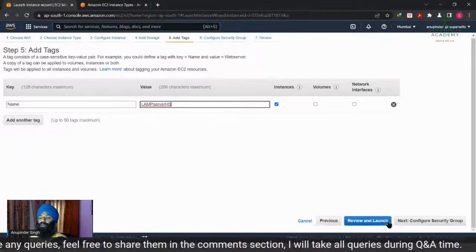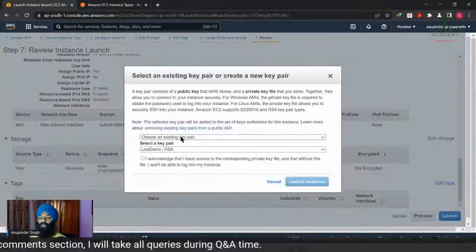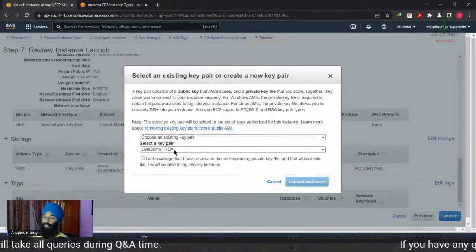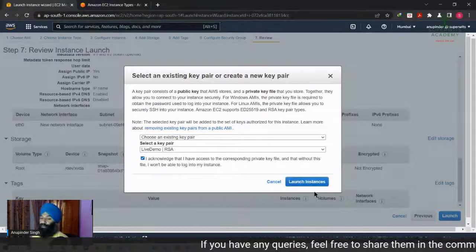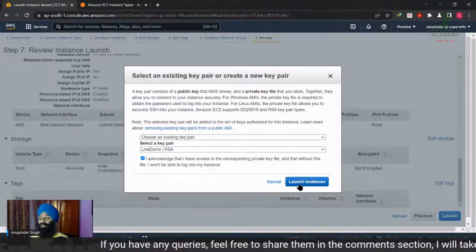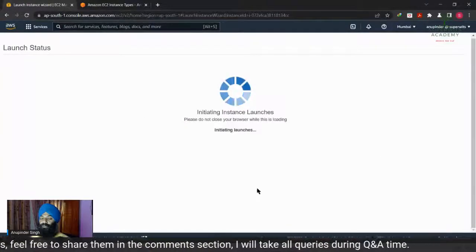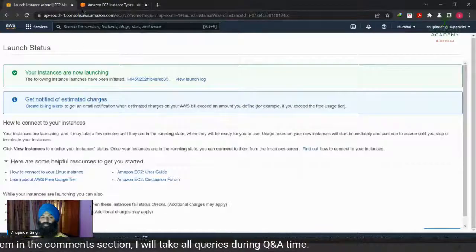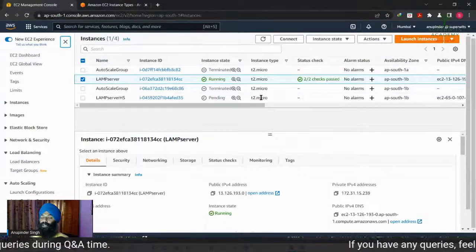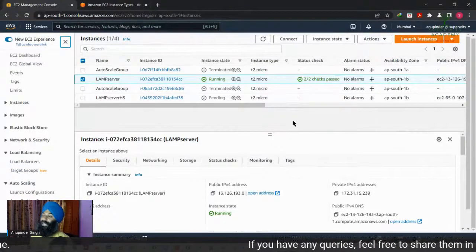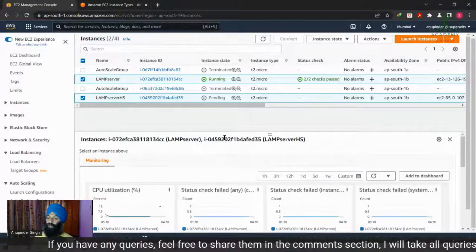And review and launch. As soon as you go to launch, it is going to ask you for a key pair, and it already gives you the same key pair option that you used for your previous copy of the EC2 instance. So launch instance is the button that we have to hit, and as soon as we do this, you will find that another instance of the LAMP server is going to get spun up, right? So this is how you can do the manual scaling of your infrastructure within the AWS account.